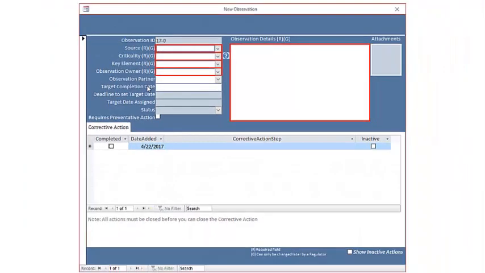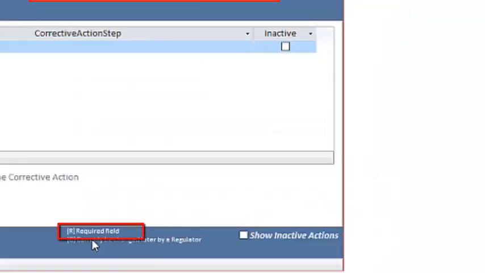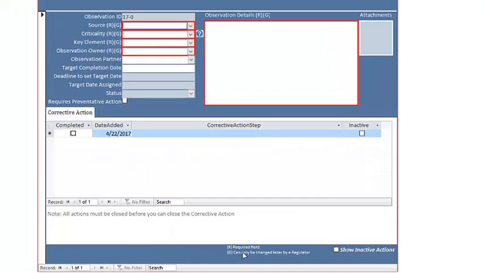The fields outlined in red are required. They're also designated by the R in parentheses over here. And you'll see the note down here that says that they're a required field.